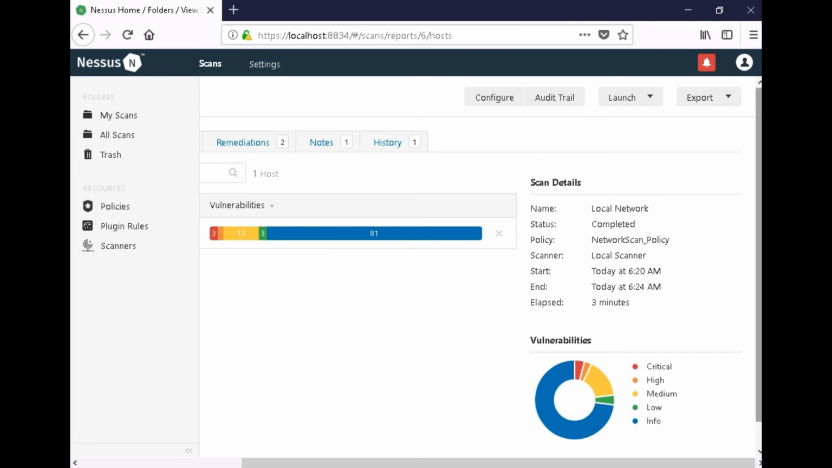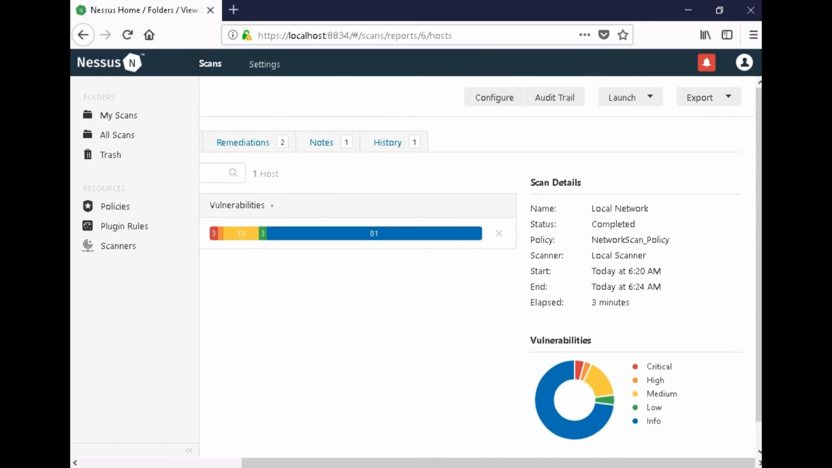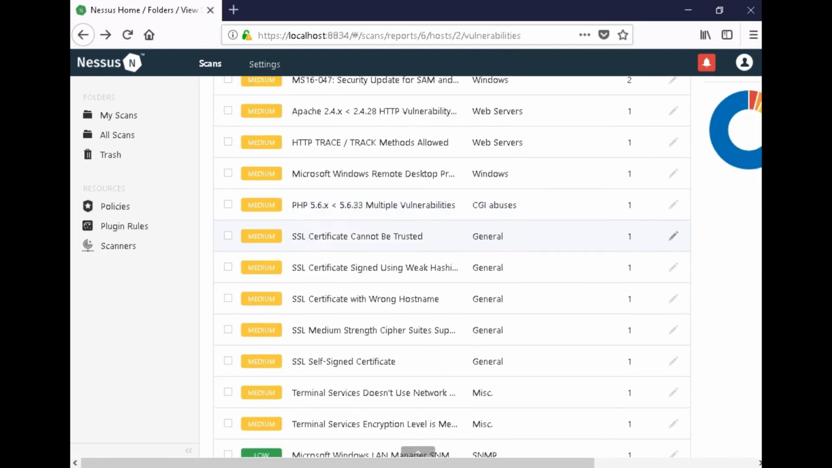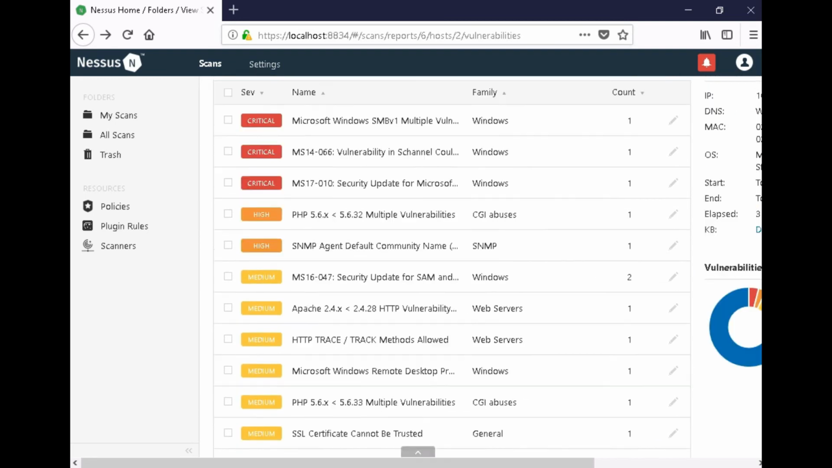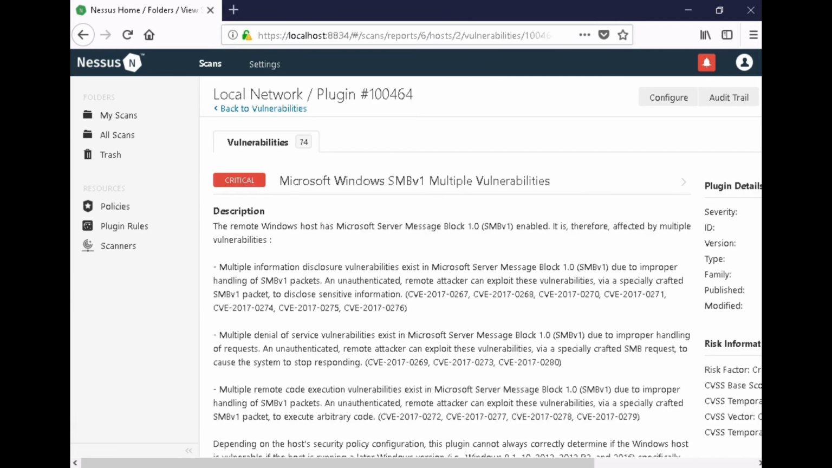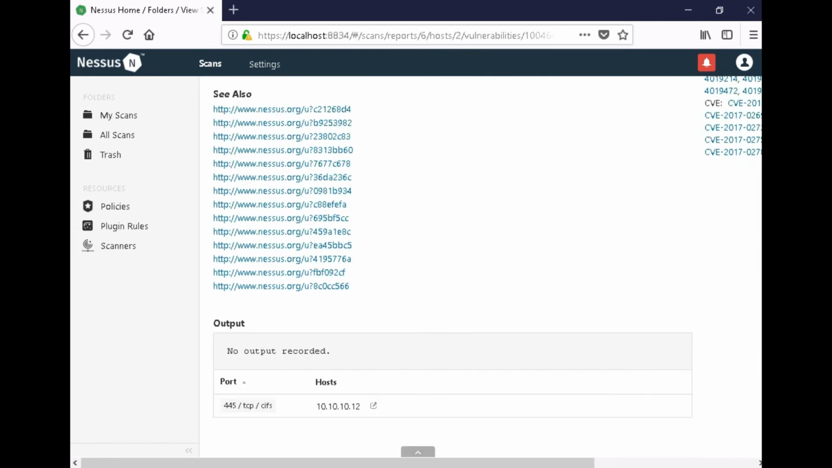Now click on the Vulnerabilities tab and scroll down to view all the vulnerabilities associated with the target machine. So now you can see these are the vulnerabilities in the scan. To view any specific vulnerability, for example, let's click on Microsoft Windows SMB version 1 multiple vulnerabilities. Click on it. So now here the report appears. So you can see the vulnerability details.